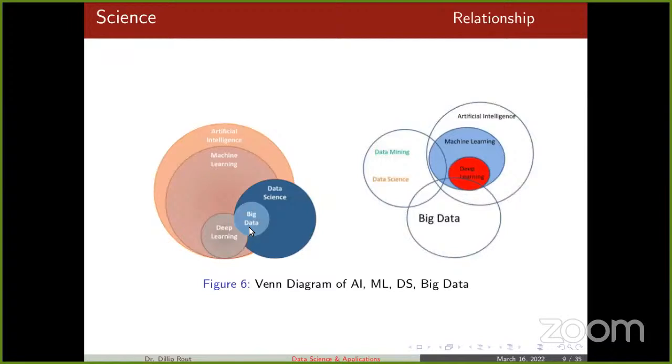Okay, so we have covered applications so far. Now we'll cover what is science, then we'll cover data.